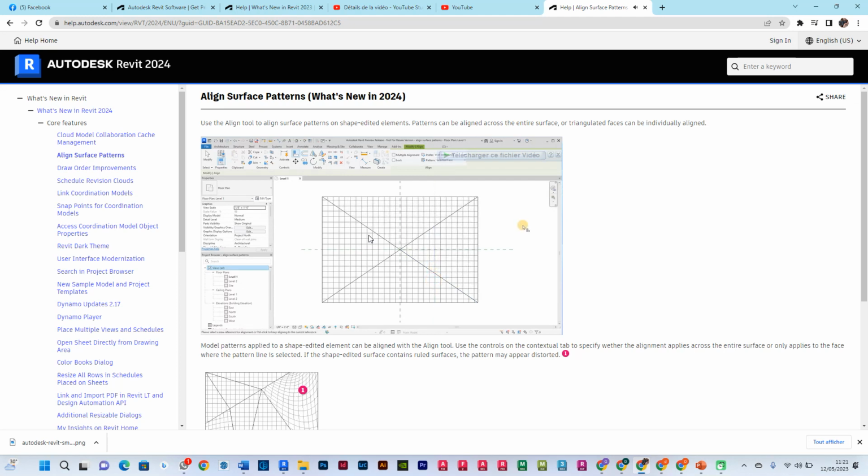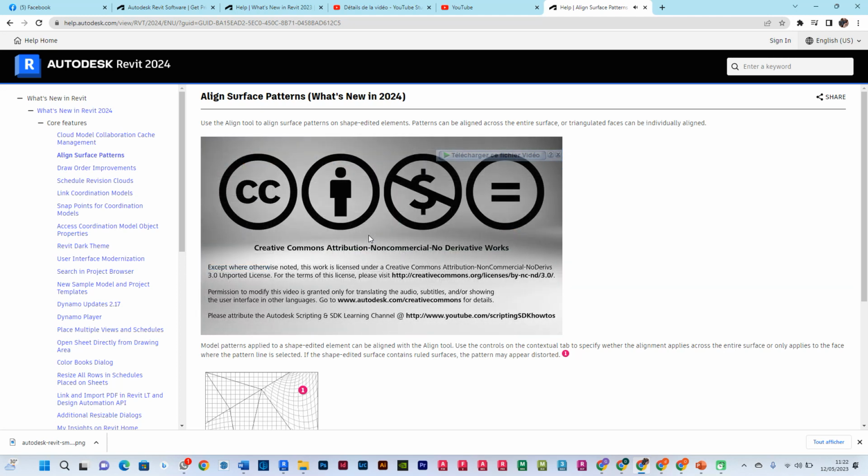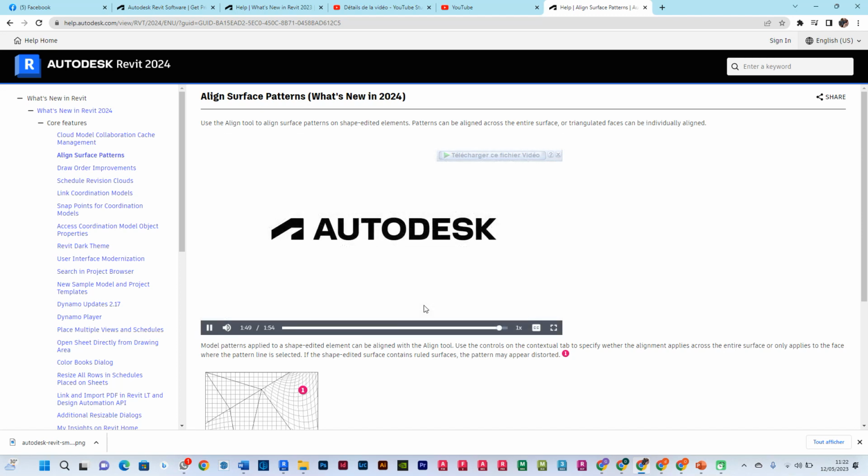Depending on the pattern and the slopes involved, you may always have some distortion of the pattern. Switching back to Entire Surface allows you to again control the pattern across all the faces on the shape edited slab. Use the pattern setting when aligning surface patterns to help you obtain the desired results when a surface has been shape edited. Nice. So you see, that's what I'm talking about.